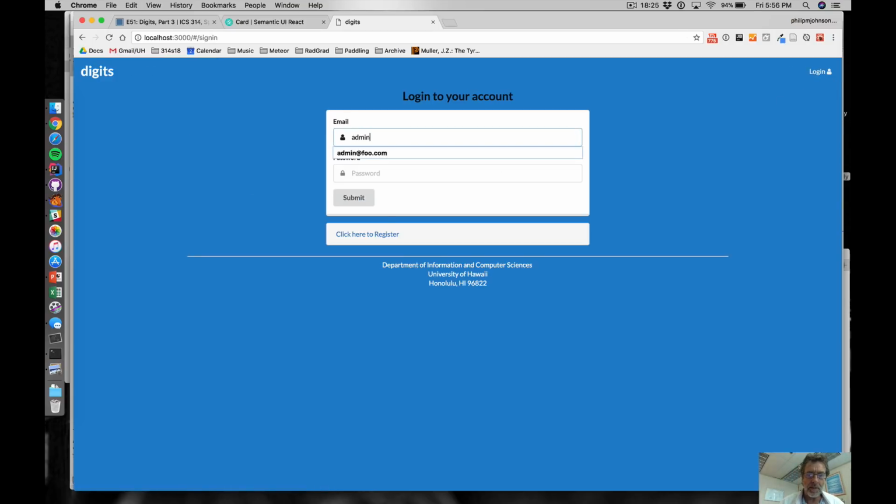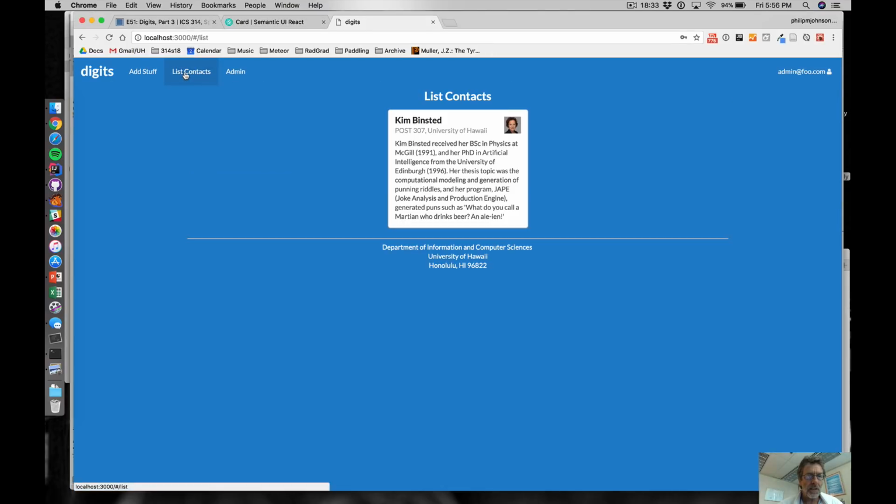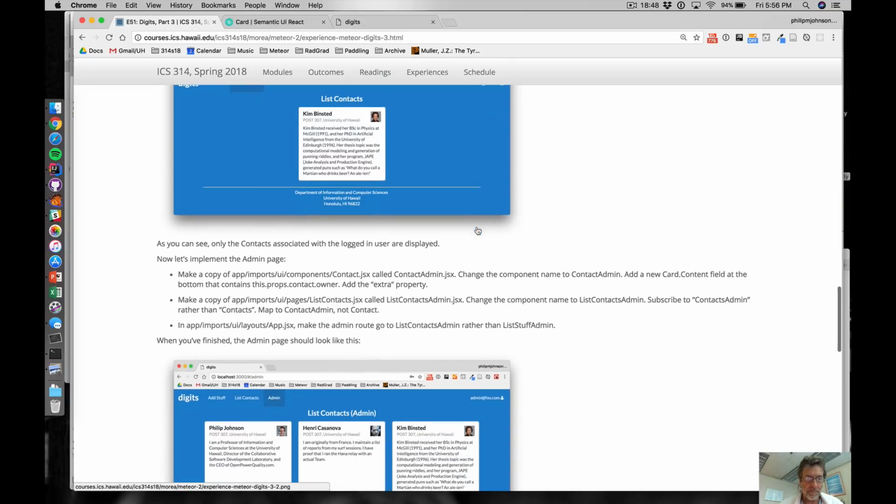So admin at foo.com, change me, submit, list contacts, bingo. Okay, so this list contacts field is only listing the contacts associated with the currently logged in user. We had two default data items for John, one for admin, so it's working just the way we like.